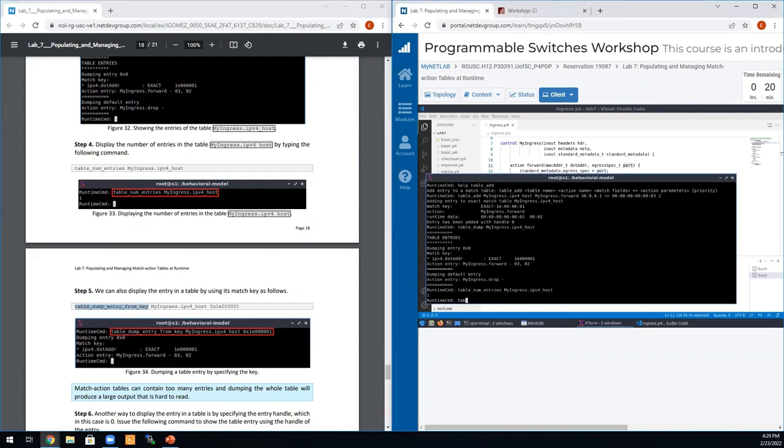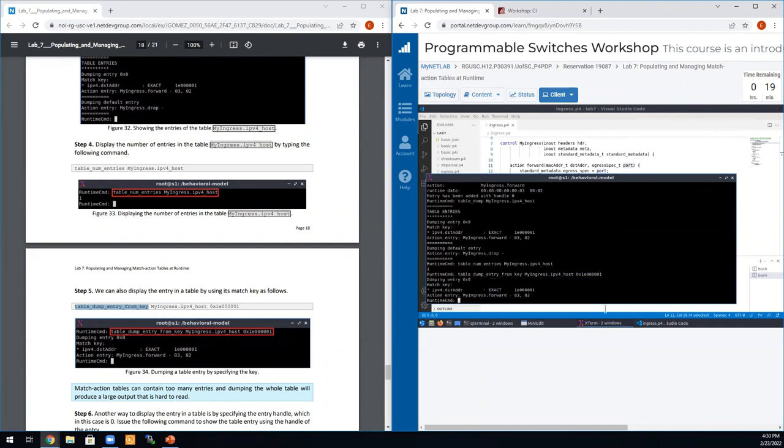So table dump entry from key. The table name, so my ingress.ipv4 host, and then the IP address or the key that you are using. Here in our case, you have to type it in hexadecimal, right? So 1E000001 means the IP address 30001. And it's telling us that there is an entry for this key. Its number is 0, and this is the action to be executed for this key and the parameters for this action.